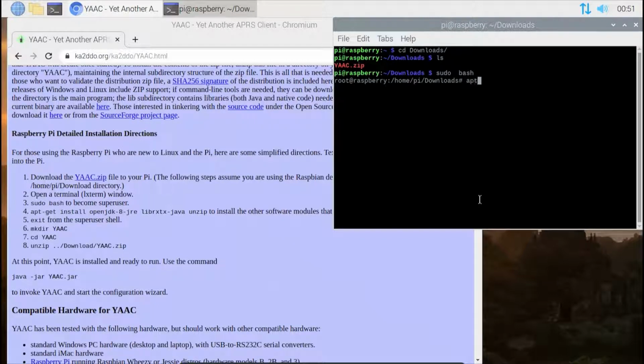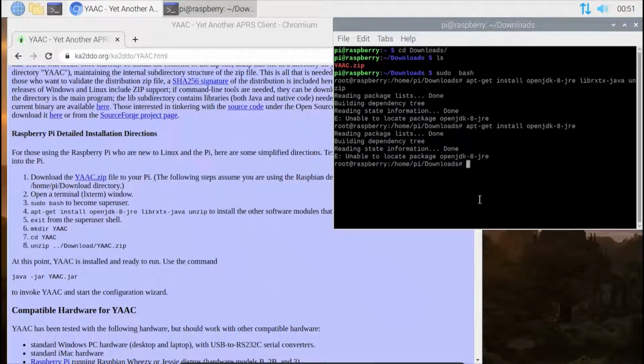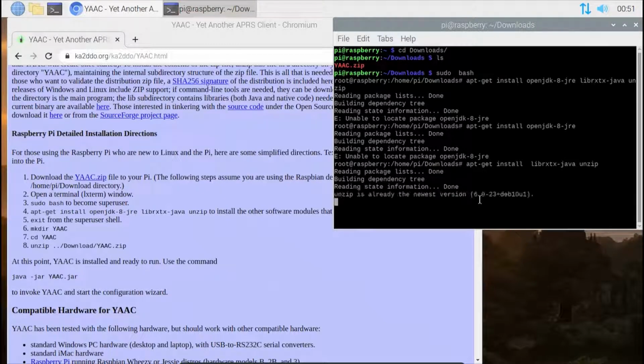The next step is to apt-get install openjdk-8-jre, and also librxtx-java. We just type that all as a line here, and also, one last thing, unzip. So we hit enter, that will go through, and it's saying it's unable to locate a certain package. I've just pressed up to pull up the last command, and I'm going to try that command individually, and I'm also going to try it without that package.